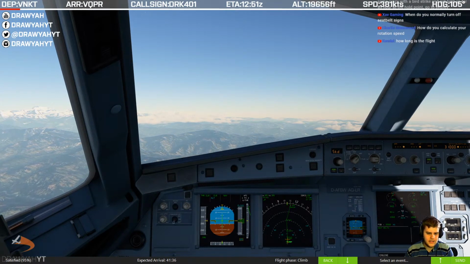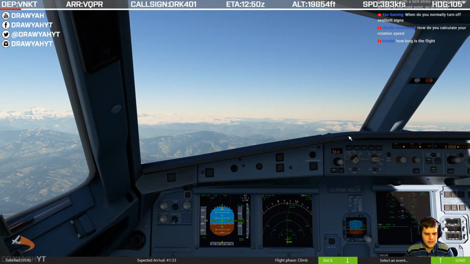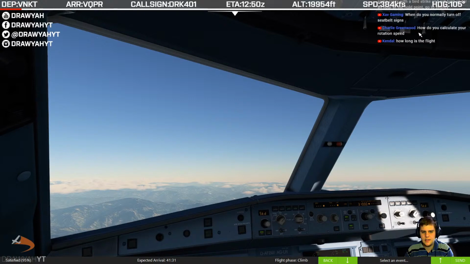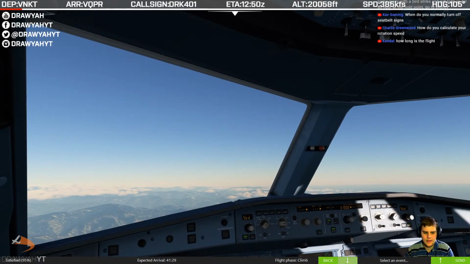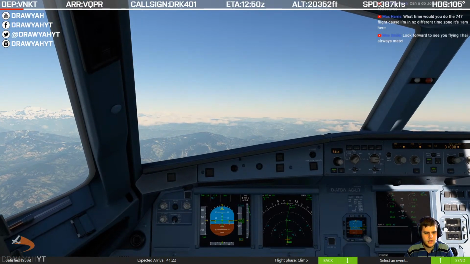When do you turn off the seatbelt signs? Once we've departed and we're stable. Right now we're at 19,000 feet, the aircraft's stable, no major turns up ahead, therefore the seatbelt sign, we can now turn off. Flight time about 45 minutes, and then later I'm doing Taipei to Hong Kong.